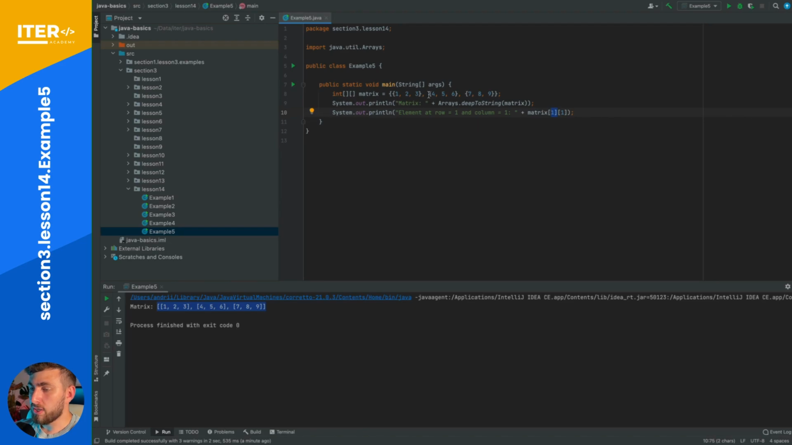So what do we have at index 1? At index 1, we have the following array, because this one has index 0, this one subarray has index 1, this one has index 2. So from this subarray with index 1, we also want to print the element with index 1. And 5 has index 1 because 4 has index 0, this one has index 1, and this one has index 2 for this subarray. So let's run the program and see that 5 is now printed to the console. Okay, so we can see that the element at row 1 and column 1 is 5.